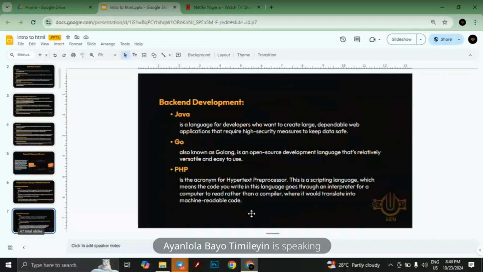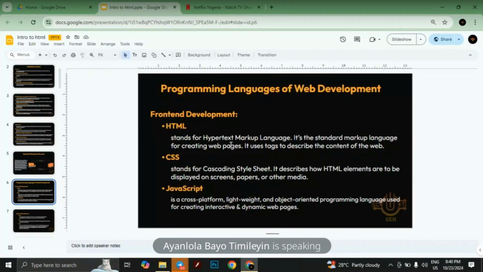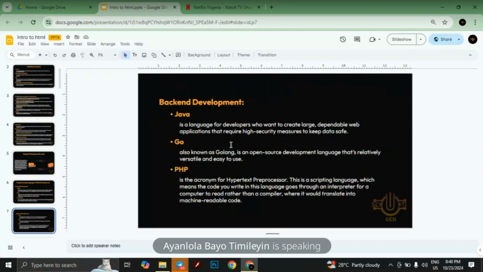And then we have the back end. Obviously, this training focuses more on the front end, but for the sake of web development, let's touch on the back end as well. We have languages like Java, the Go language, and the PHP language. These are some of the languages or technologies that we use for back end development.